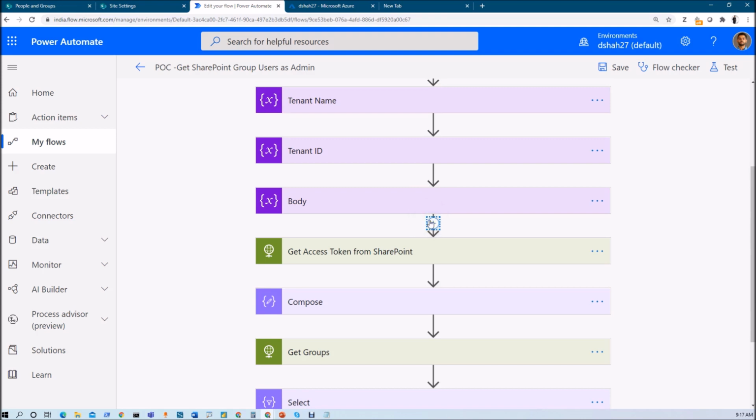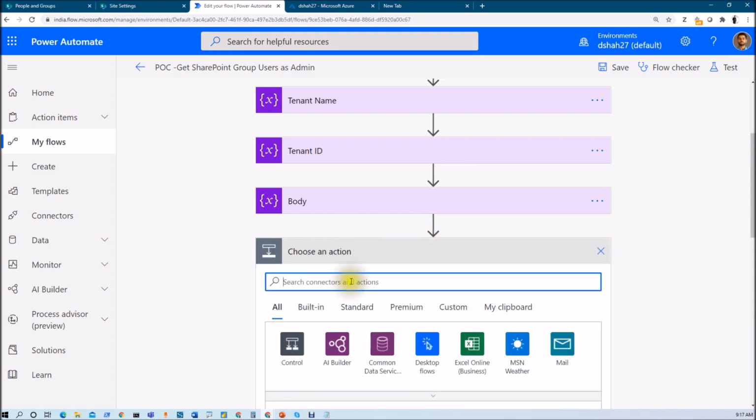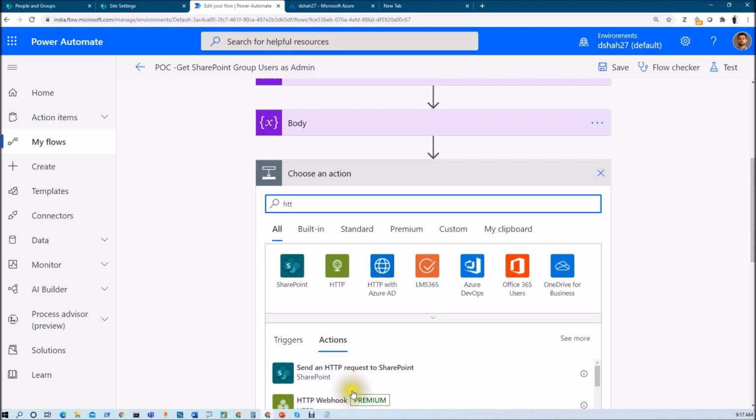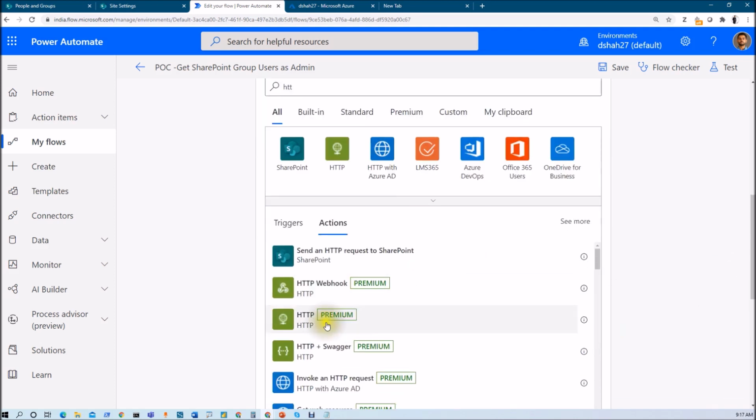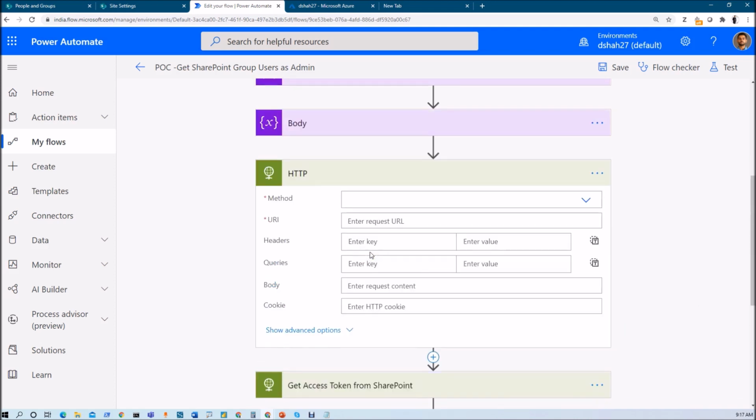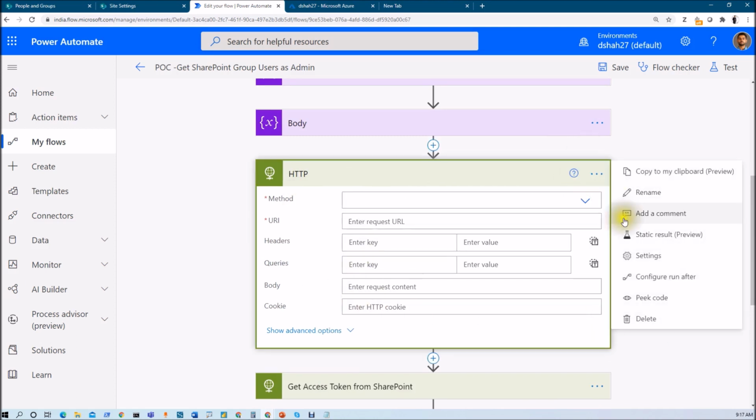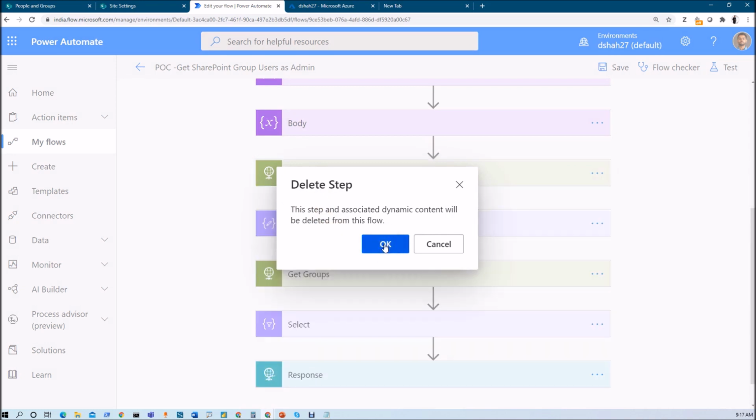Now we want to call our SharePoint REST API with the admin user. To call the APIs with the admin user, basically we need an access token, and the access token is something that we can get with the HTTP request. So you just need to click on the plus icon, click on add action, and click on HTTP. You will find this HTTP request over here. Select HTTP, and that will provide you this many options over here. Let me remove that and explain with the one that I have already done.